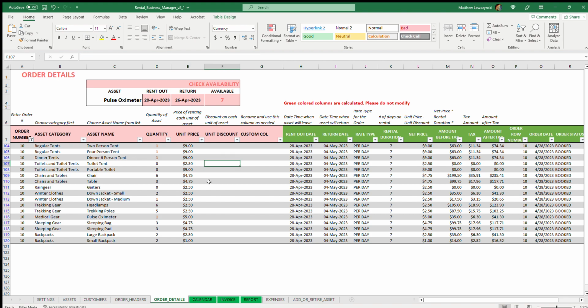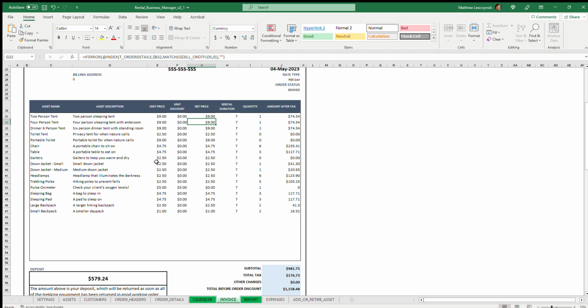So let's just say it's a good customer, and this is a pulse ox right here is $5 a day. Because it's a good customer, we're like, hey, we'll give it to you for free. Give him a $5 discount. And then you will see, when you go over to the invoice, the expectation here is that he comes back with the pulse ox. Here it is, it's $5 with a $5 unit discount. The net price is now $0 a day.